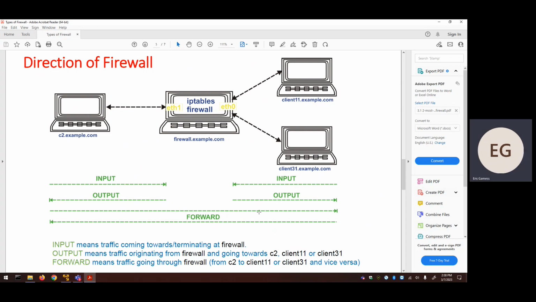And what is a forward traffic? A forward traffic is traffic that passes through the firewall, but it's not originated by the firewall and it's not destined to the firewall. So for example, let's say that C2 has to send something to client 11. Of course, the packet has to pass through the firewall. In this case, it will be seen by a chain that is called forward. Forward is when I receive on one interface and I forward it on another interface. For example, here, I receive it on interface ETH1 and I forward it on interface ETH0 to client 11.